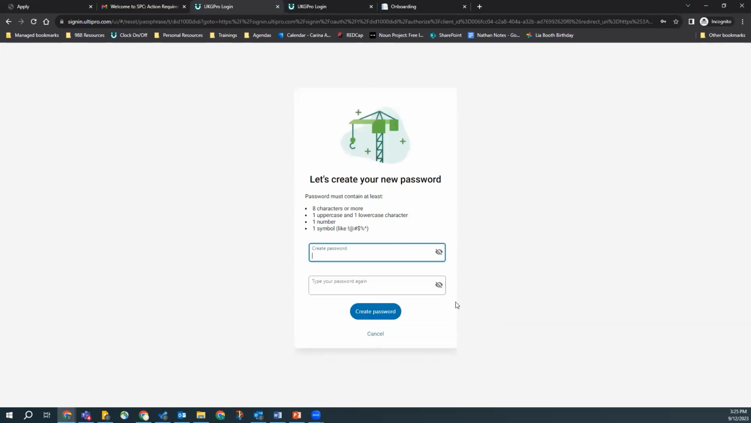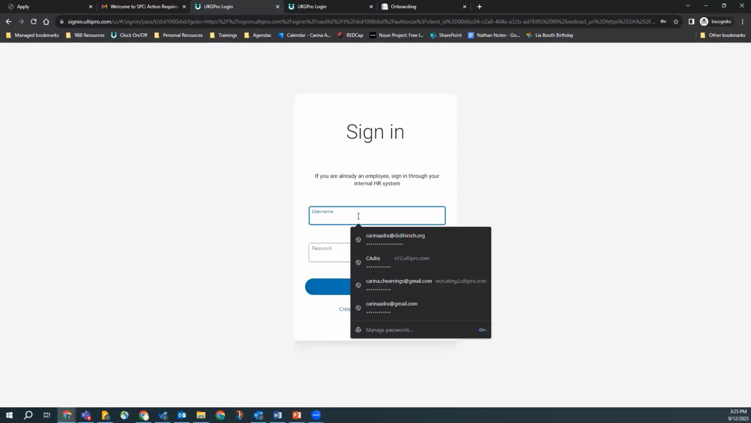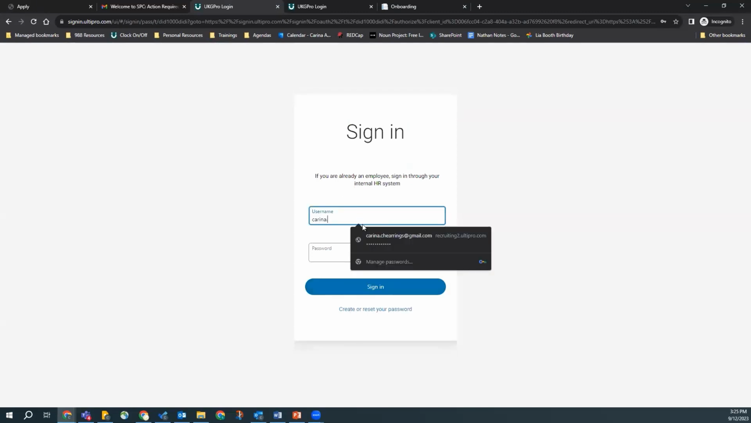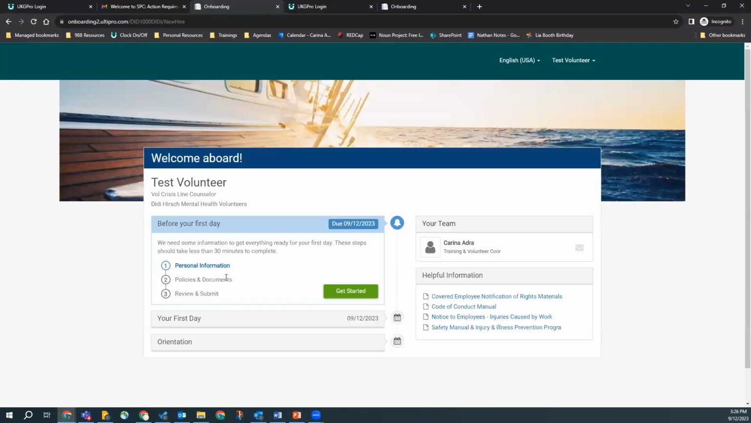Next. All right, now I will have the opportunity to create a password. Make sure that you're meeting all the requirements, 8 characters or more, uppercase and lowercase letters, number, and a symbol. All right, you got yourself a new password, so return to sign in. So now I'm going to sign in with the credentials that I just created. Again, my email address is the username, and the password is going to be the password that I just created. All right, and now it will log me in.